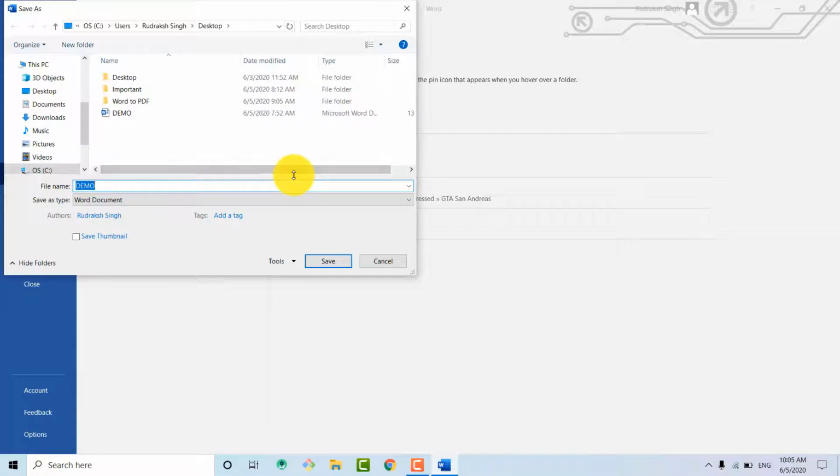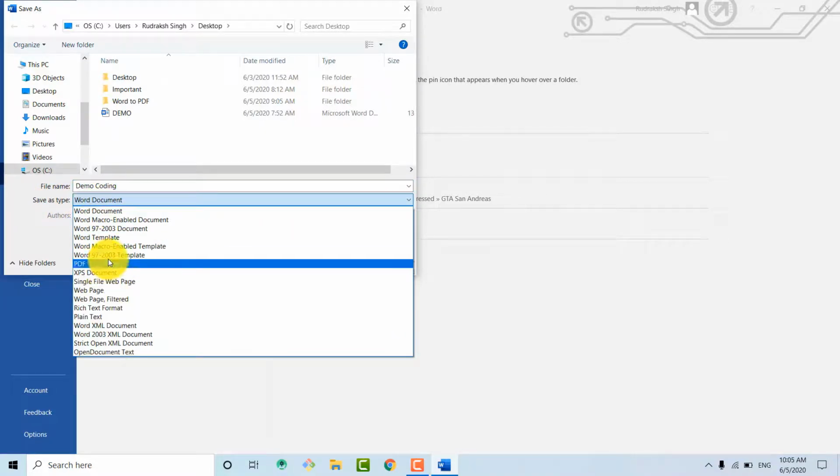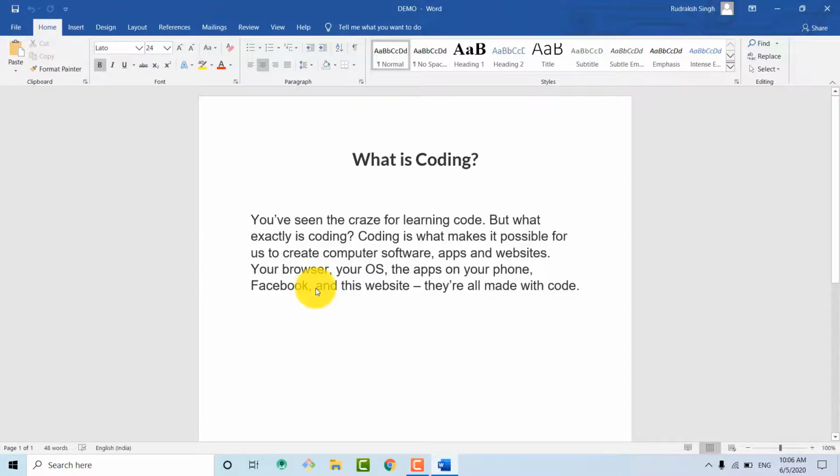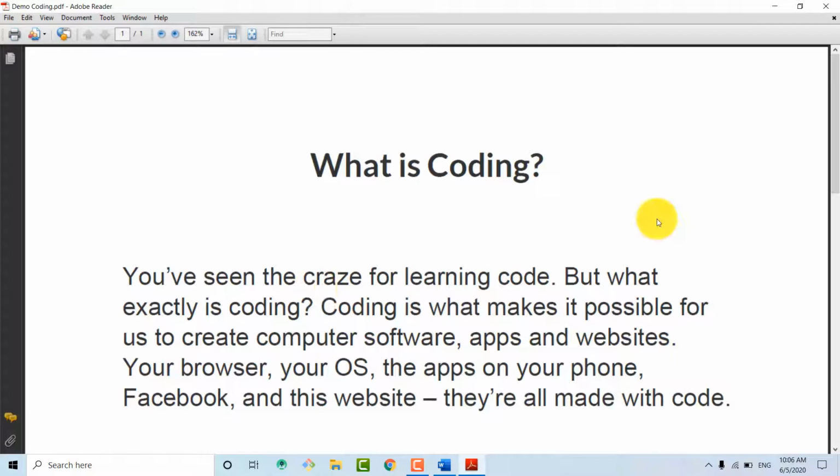Once you have browsed your location, you have to rename it. If you don't want to rename it, let it be. But I am here renaming it as demo coding. So now select this save as type and change Word document to PDF. Then click this save button. Then the PDF will automatically open, and here you can see that it is in PDF format.